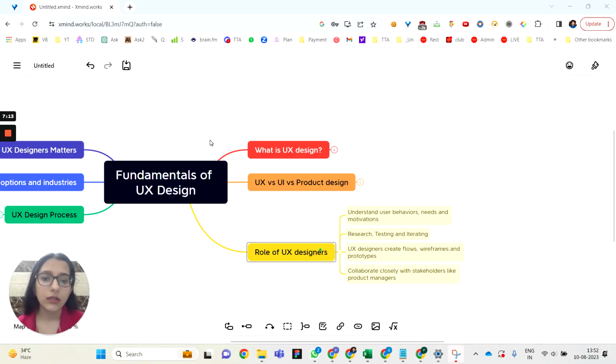Okay, and basically the major part is they actually interact with the stakeholders, like product managers. In service based companies, they directly connect with the clients, so that they can understand what exactly the product is, and they should advocate for the user.